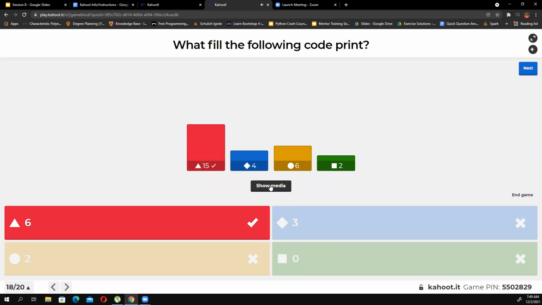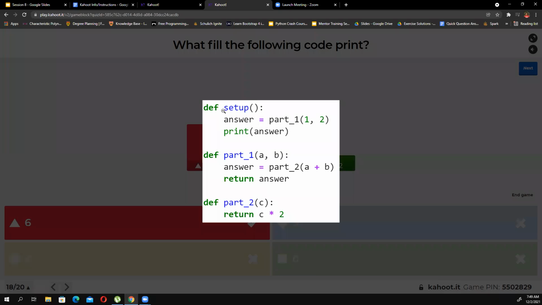All right, so as you can see, we have the setup function, and over here we are calling another function part_1, which we are defining over here. So we are passing in the values 1 and 2. So instead of A, it will be 1, instead of B, it will be 2. So the answer would be part_2 of A plus B, which will be 3.